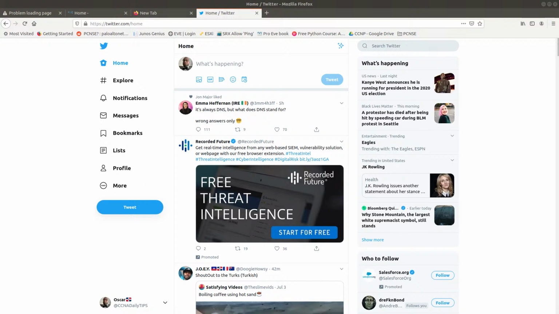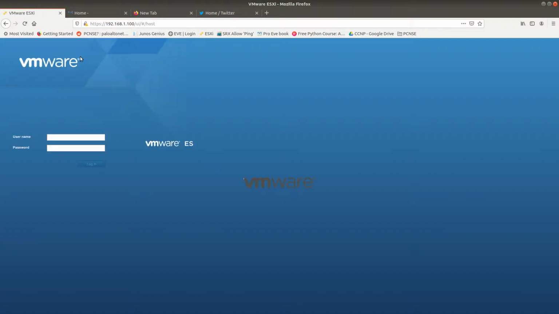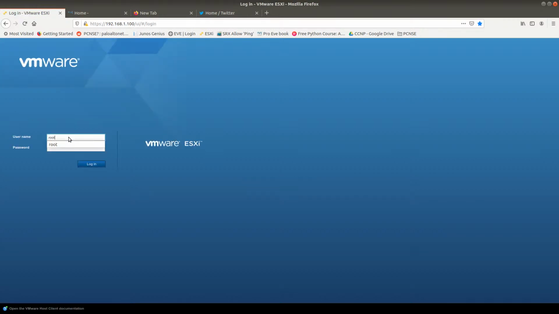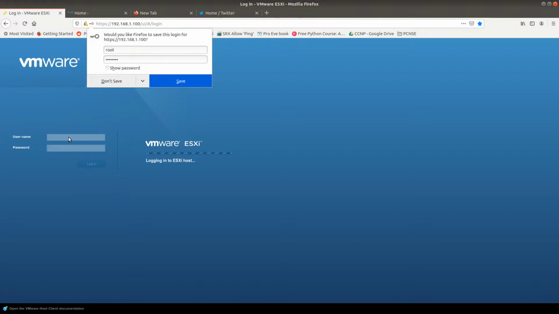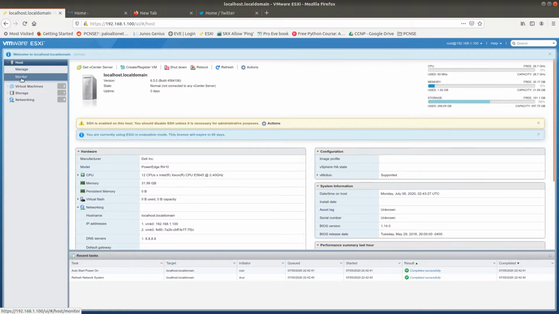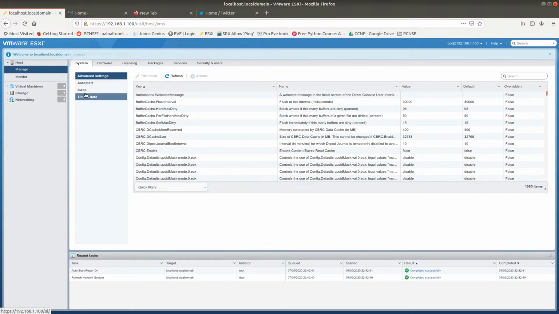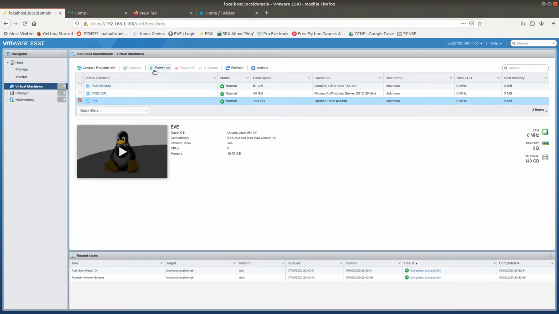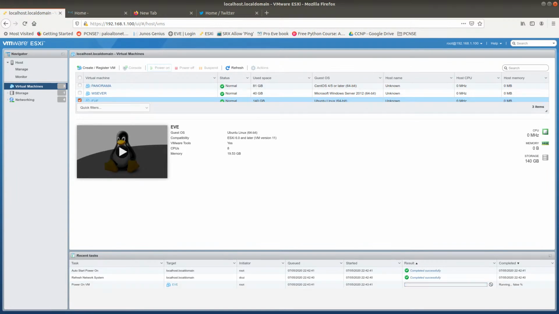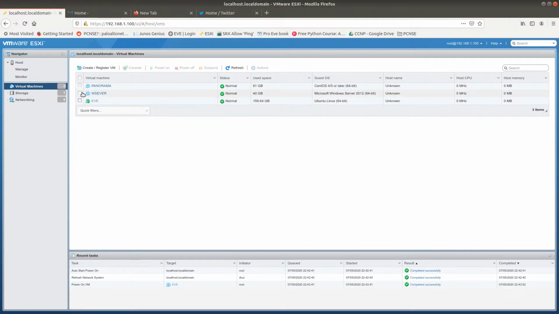Okay. Let me go ahead and see if my, there we go. My server is up and running. Let's go ahead and log into it. Okay, so we have a couple of actually virtual images, so we are just going to run EVE-NG. We are going to be using EVE-NG today, like always, of course. EVE-NG to the rescue.